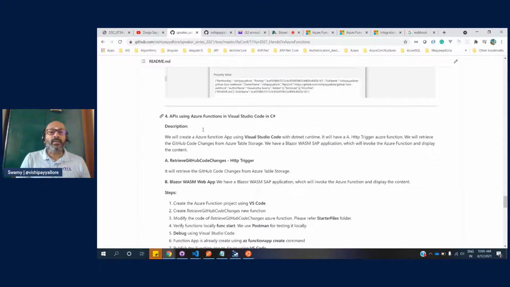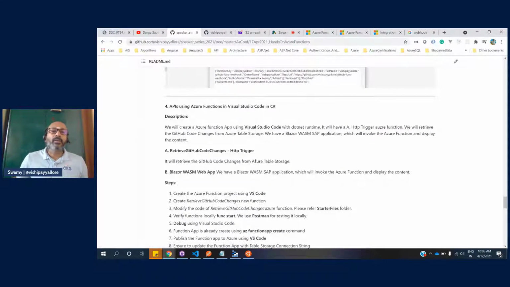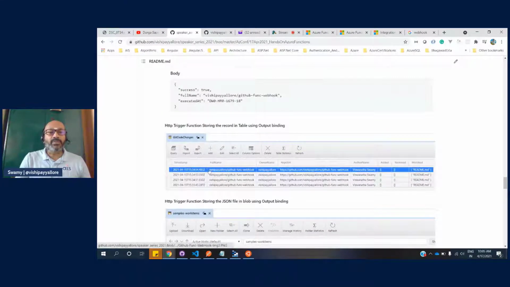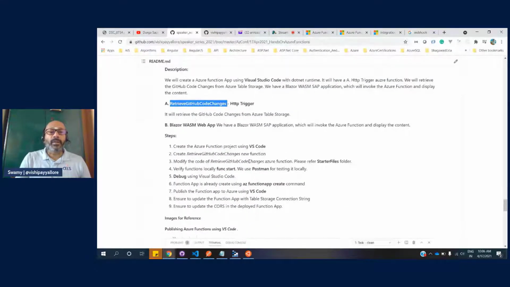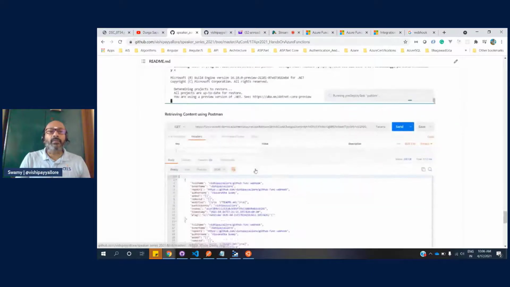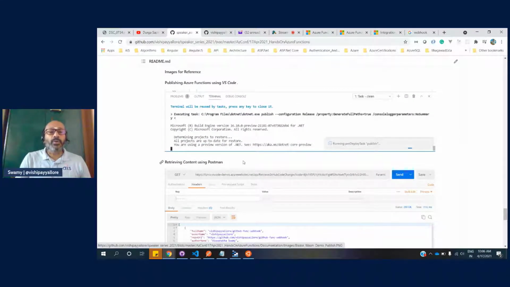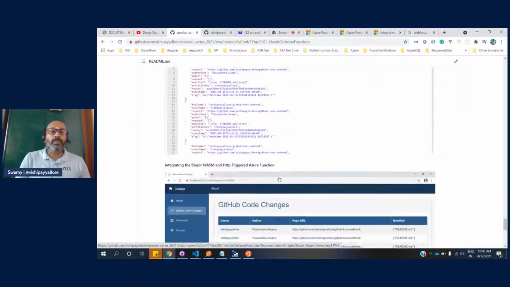And after that, there's another experiment. Until here we do with Node.js, and here we'll start with Visual Studio Code as well as C#, and we'll create an Azure function with a trigger to retrieve GitHub code changes, because we are already storing those GitHub changes here. How many times someone is changing that, and we'll go and retrieve that content. We'll deploy using Visual Studio Code, and we'll retrieve the content using Postman.